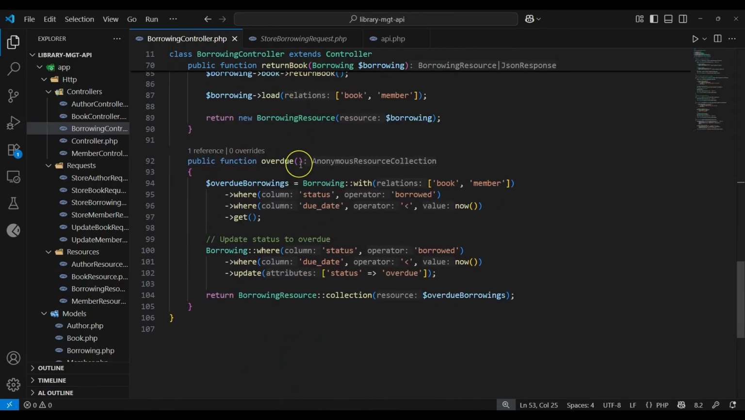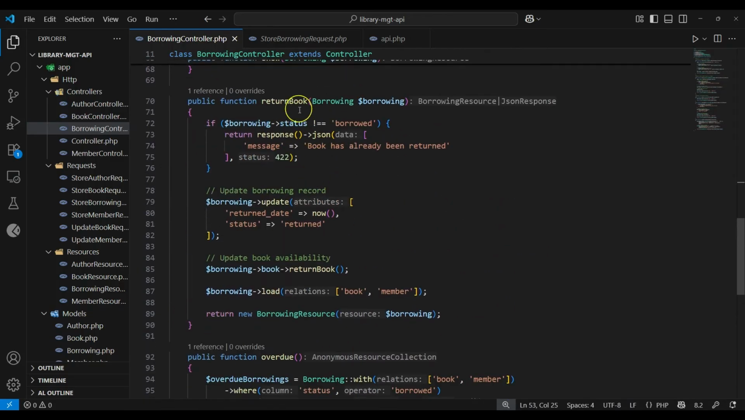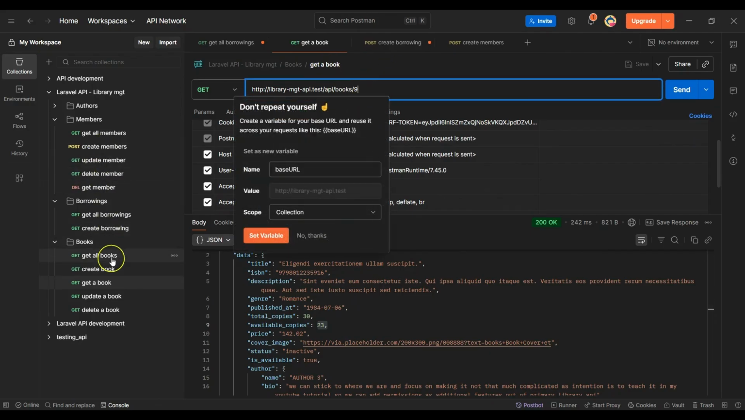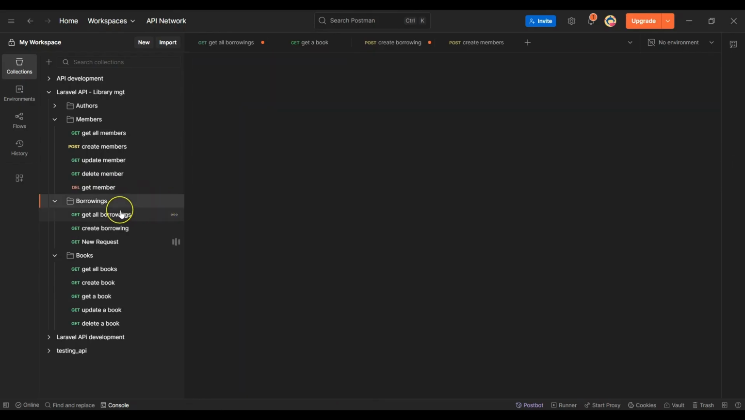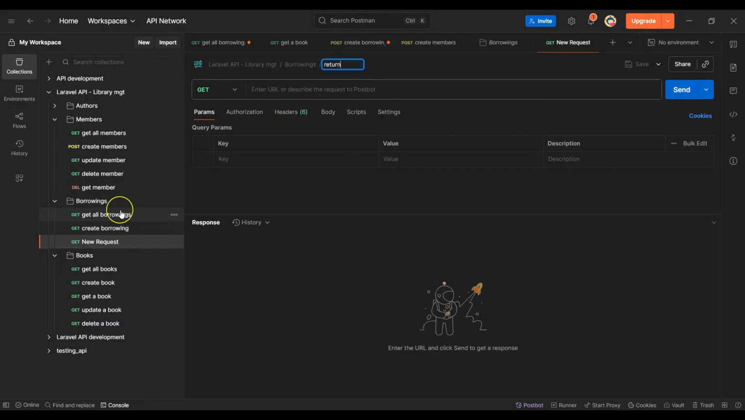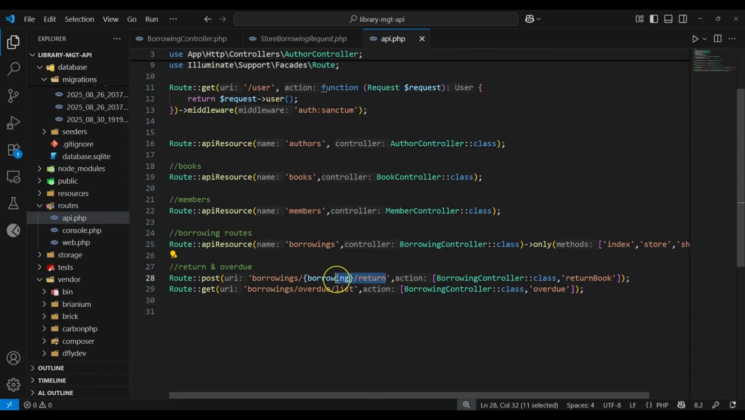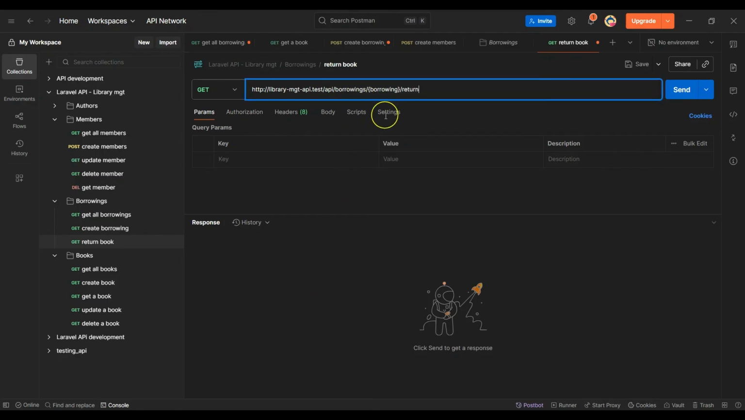So now let's try to see a way to return a book. Let's say we want to return that book that the user has borrowed here. So what we are going to do is create a new request here and call it return book. And here we are going to call the method, the route actually, that we have created. So to return a book, we are going to use this way. Let's copy that and paste it here.